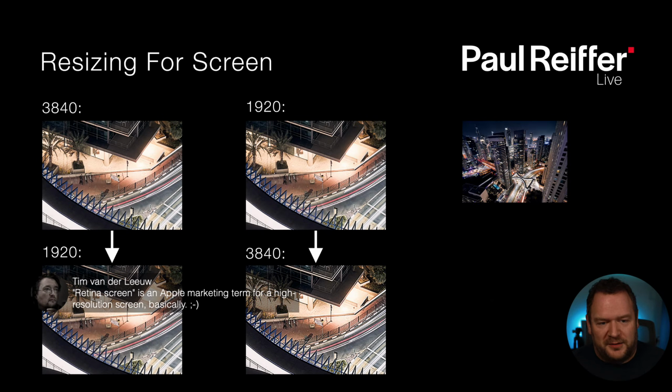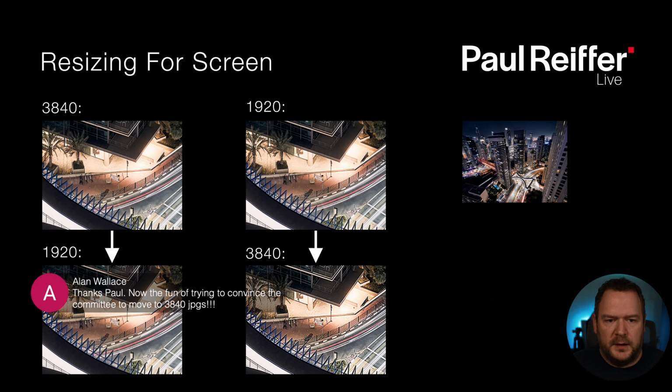Oh, there you go, Tim. Yeah, so a Retina screen is a high resolution screen. It's about pixel size. It's not necessarily about resolution, but it kind of is, because in order to get those smaller pixels, for the same perceived resolution on the screen, you need more of them, just a lot smaller. And yes, there we go.